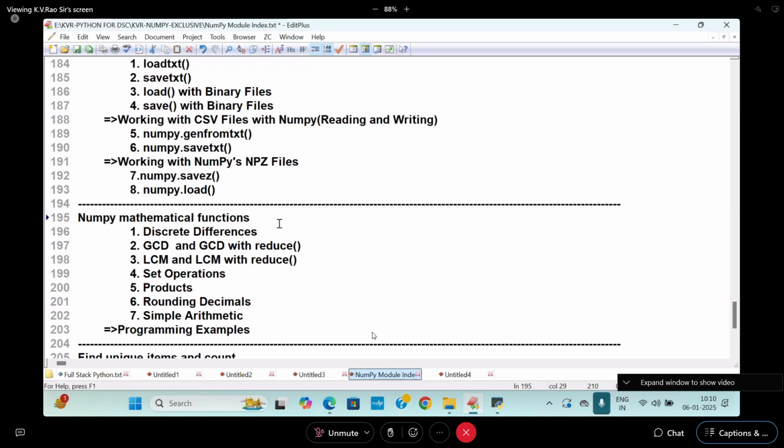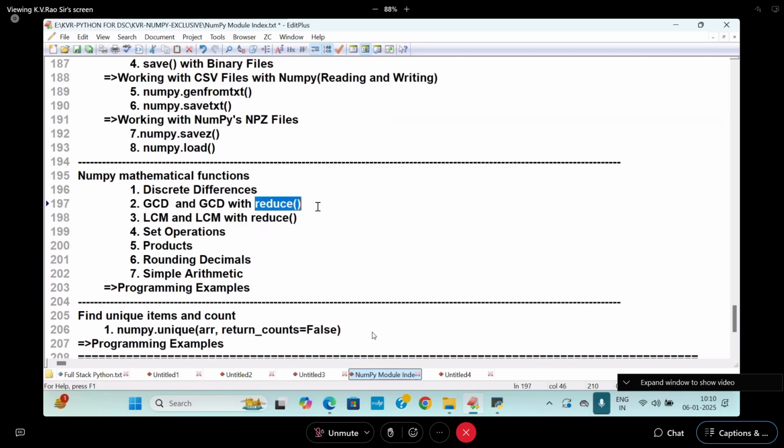What is meant by discrete events and compound events? GCD and LCM with the reduce function. The reduce function is already there at our Python level: filter function, map function, reduce function. I'll explain in the functions concept. Need not worry if you don't know reduce; I will explain in the class. LCM with reduce.